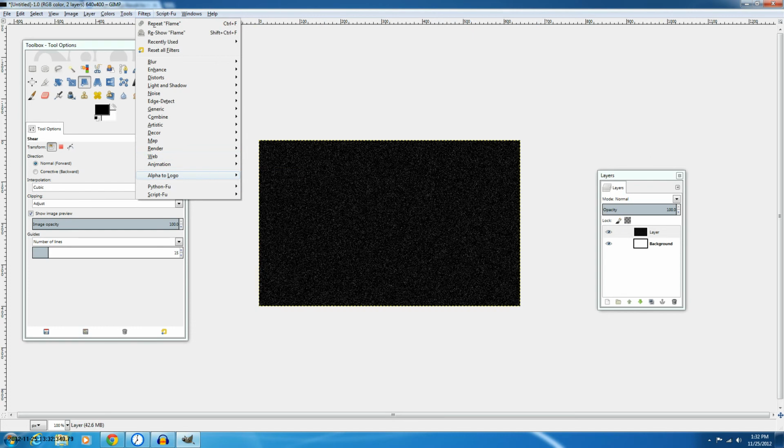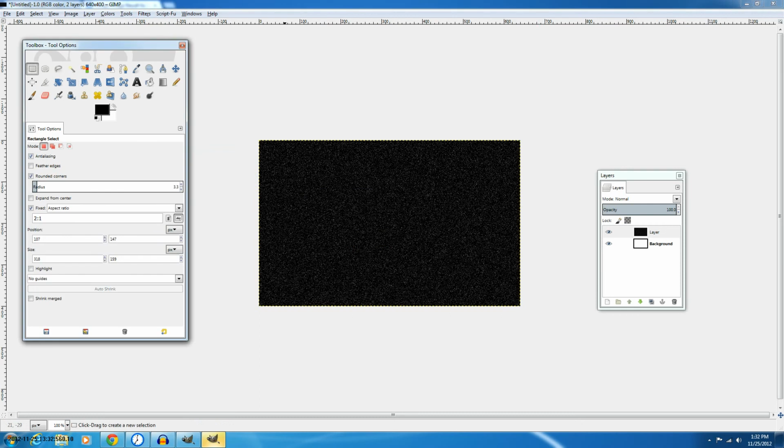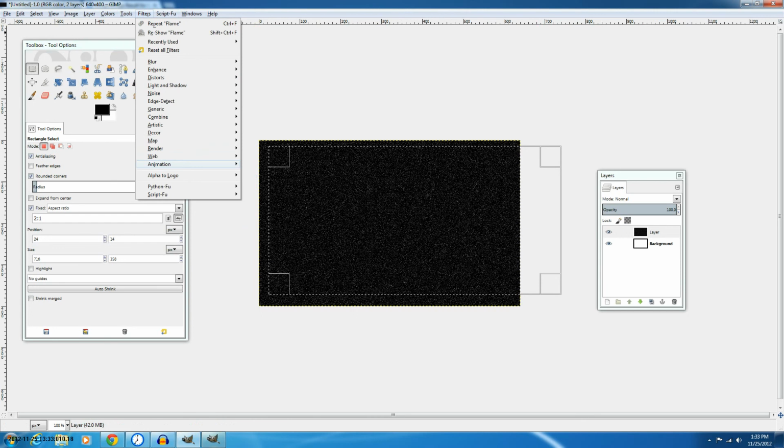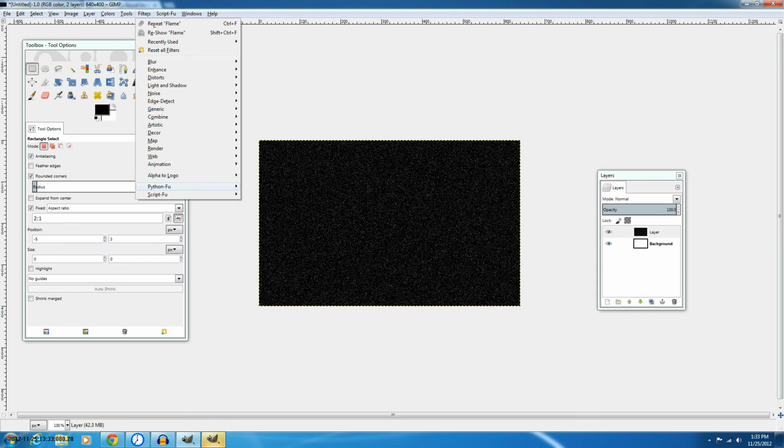There's also web. This is just for websites, basically. Animation. I mean, you can mess around with this. This is just creating little animations. You can export them as animated GIFs, or you can just save it as an animation. It's pretty cool, actually. Alpha to logo. Basically, you can apply different effects to logos, like glossy, frosty, chrome, a bunch of different things.